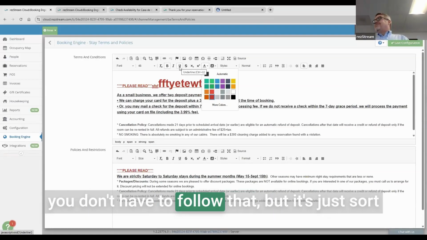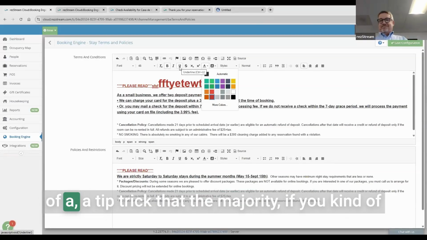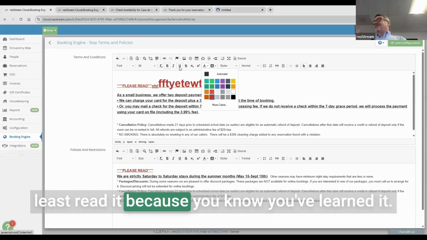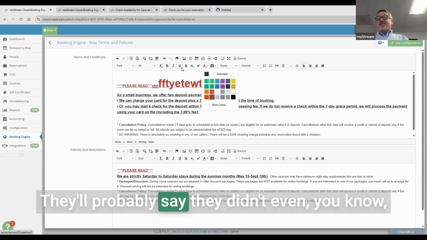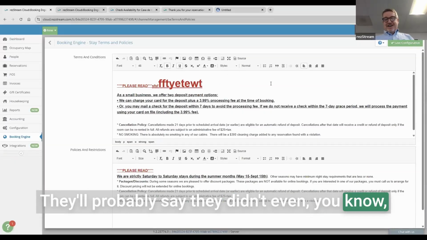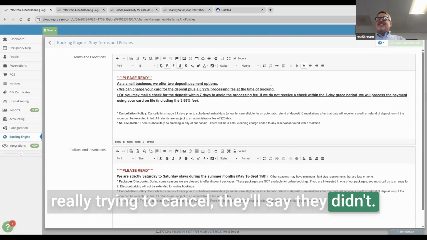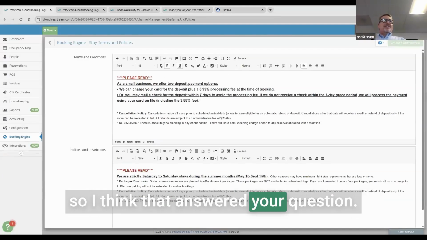You don't have to follow that, but it's just sort of a tip trick that if you kind of do that, the majority of people probably have at least read it. They'll probably say they didn't, even if they really don't want to pay you and they're really trying to cancel, they'll say they didn't. So I think that answered your question.